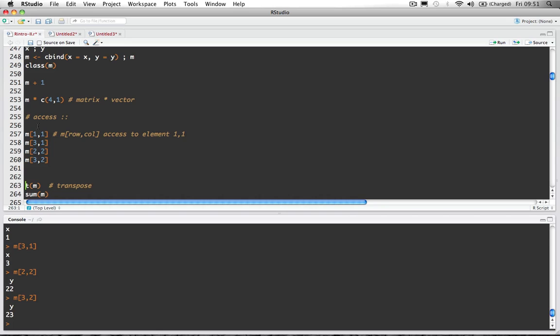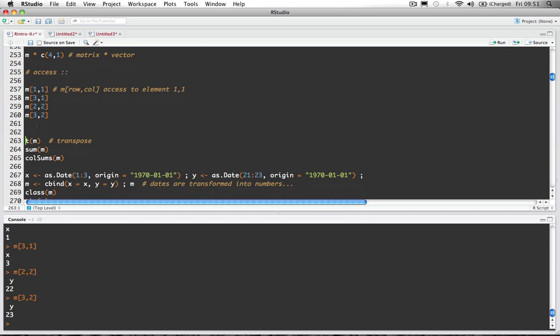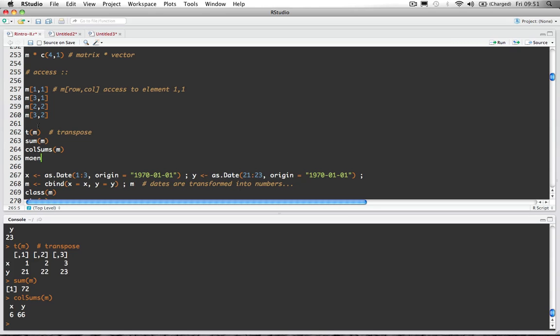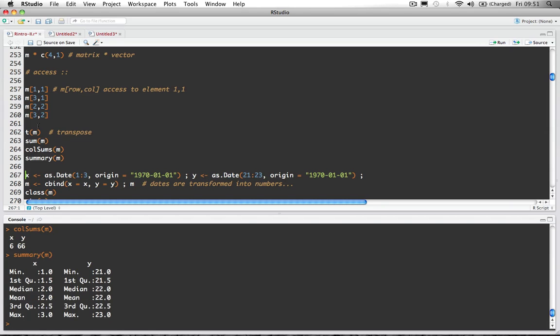We can apply functions over matrices. We can transpose the matrix like this, or we can sum the elements of the matrix. We can also make the sum of the columns, so we will have two values. Okay, so there are a lot of different operations. Let's check if we can do summary of m. I don't know if we can. Yes. It makes the summary of each one of the columns, the vectors that it contains. Okay, so we can do a lot of things with matrices.